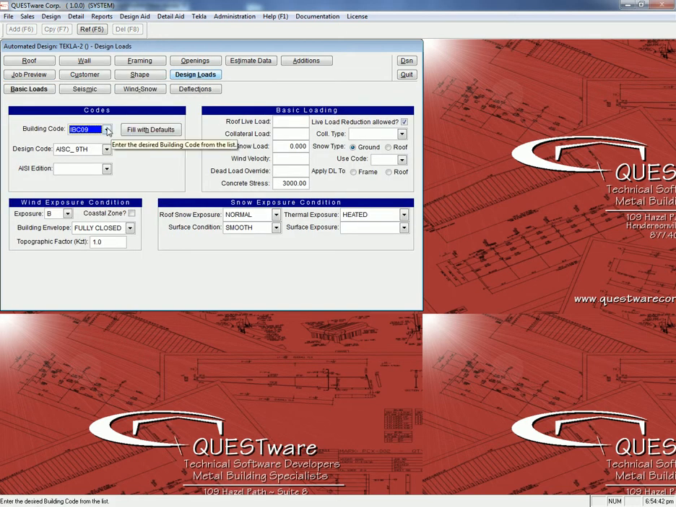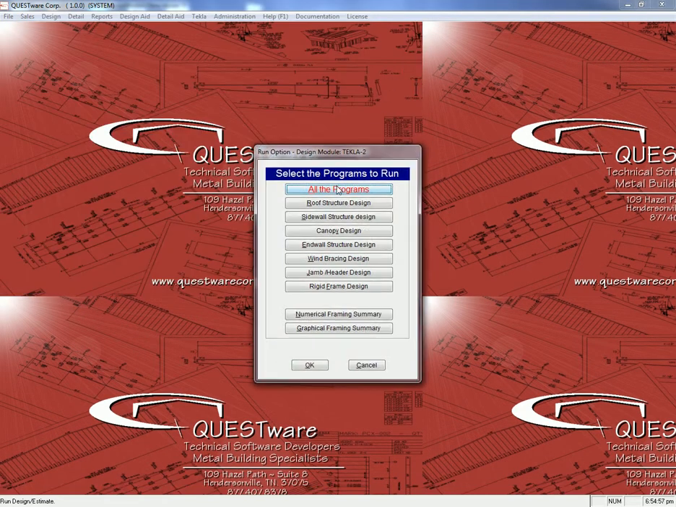Now put in there the design loads and of course the standards that we're working to. I'll just fill that in with standard defaults. We can then simply design that structure.